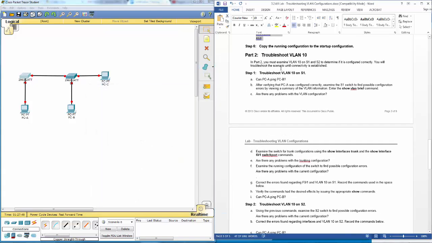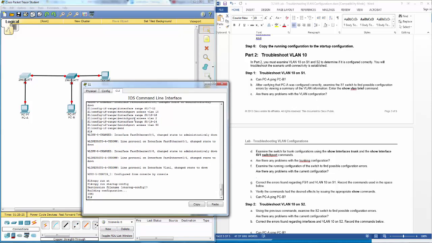So in part 2 you must examine VLAN 10 on switch 1 and switch 2 to determine if it is configured correctly. You will troubleshoot the scenario until connectivity is established. So step 1A, can PCA ping PCB? The answer to that is no, because the link lights are down, so that's not going to happen. After verifying that PCA was configured correctly, examine switch 1 to find possible configuration errors by viewing a summary of VLAN information. Okay, so we'll just do a show vlan brief.